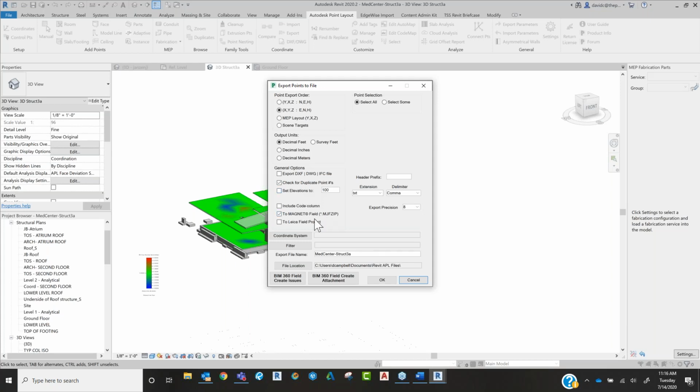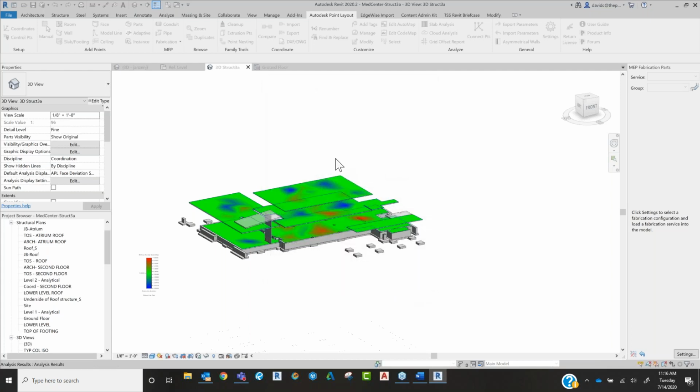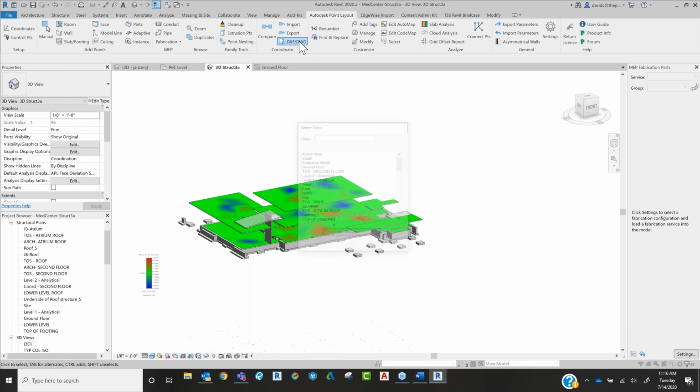Now, this is a big one here. For Topcon specific, we can send this file out to Magnet Field, and it's going to put it in an MJF zip file, ready to go. As soon as they open it up with the data collector, they can go to open job and lay out from it. So that's a very, very quick and easy process to get the points out to the field in that instance.